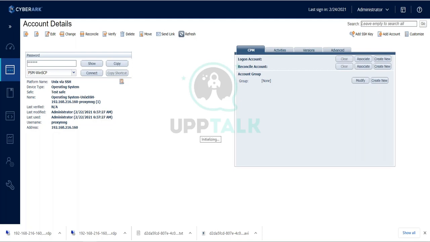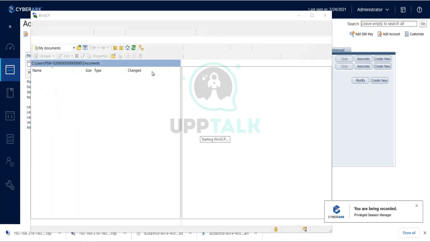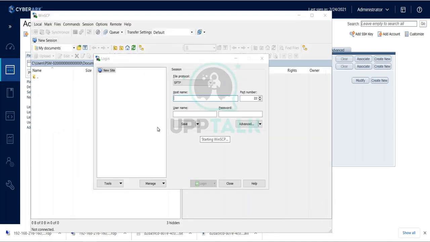They can basically approve the request as well, in case you have given a four-eyes check that someone has to approve, get their request approved before they actually connect to some mission critical server. So all of the activities are very much possible through CyberArk or PVWA. So this is how the WinSCP works here.